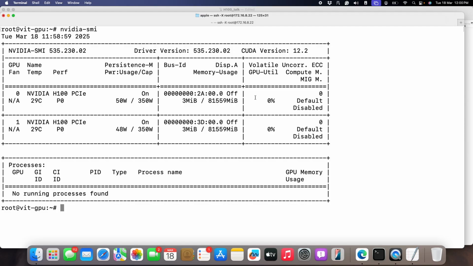And on the right hand side, you can see 80 GB RAM on device 0 and 80 GB on device 1. Initially only 3 MB is used because nobody is using it now. The other thing is the percentage utilization is 0% now. None of the processes are running here, because only when you take a huge number of processes will the GPU be occupied completely. That way you can understand how my NVIDIA GPU is working.